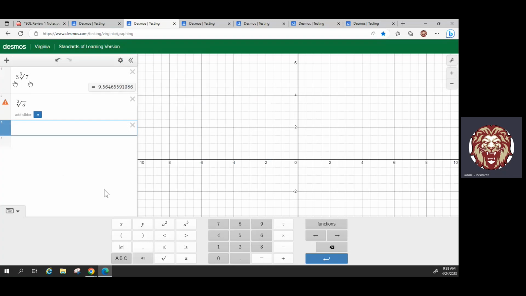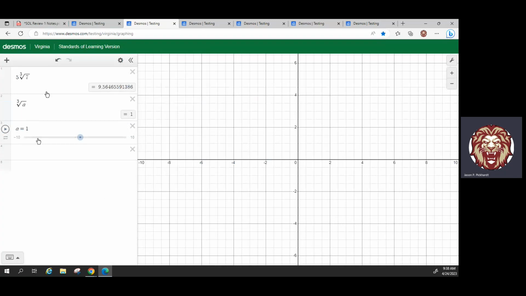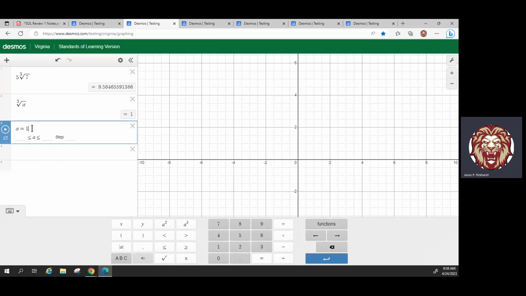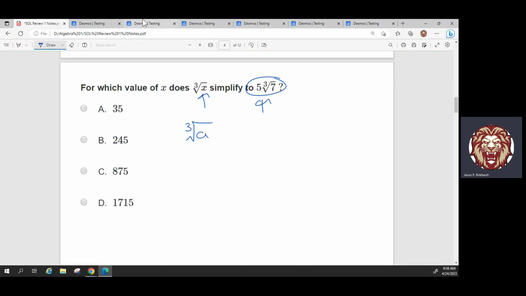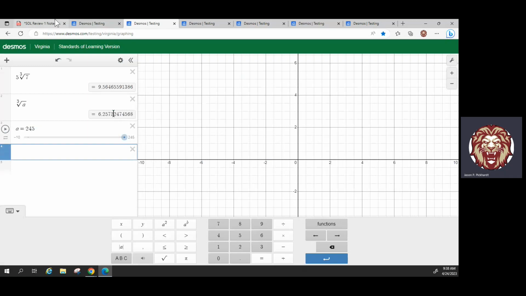So I've typed my cube root in here that I'm looking to find what it's equal to. I set up my expression here with A instead of X, and then I'm going to add a slider. And I'm just going to test out the answer choices. If I change A to 35, is it going to make my answer the same as this one? I'm looking to make this decimal equal to this decimal. Well, that's not it. So let's change it to 245. That's not it either. I need to make it bigger.